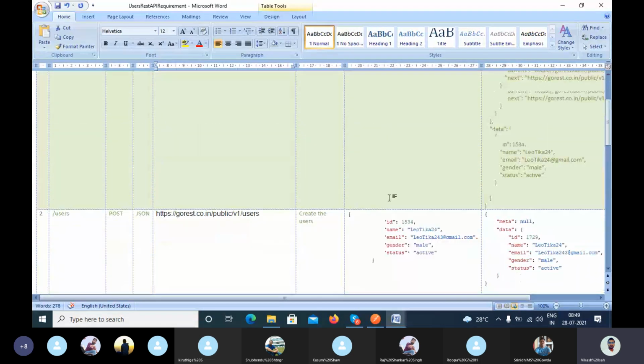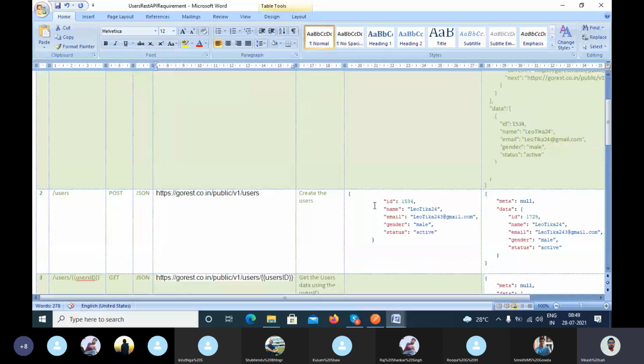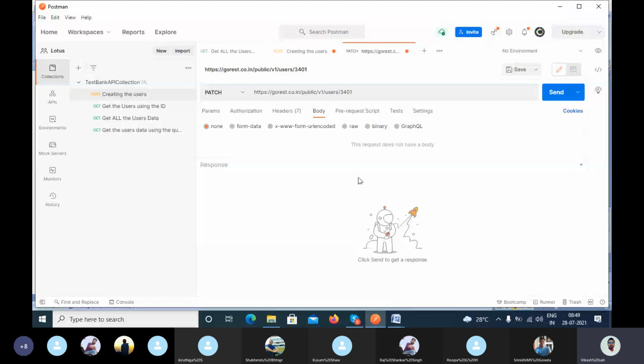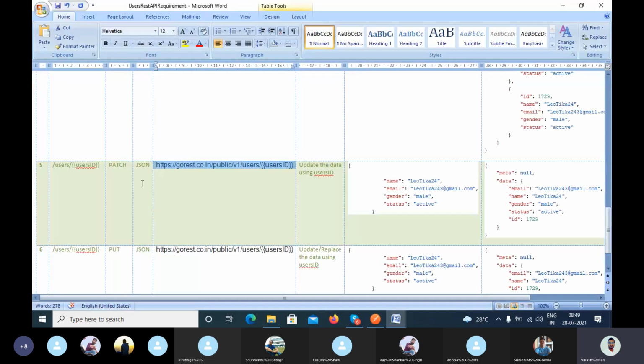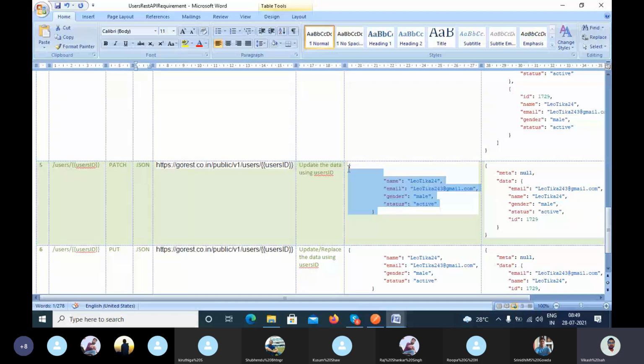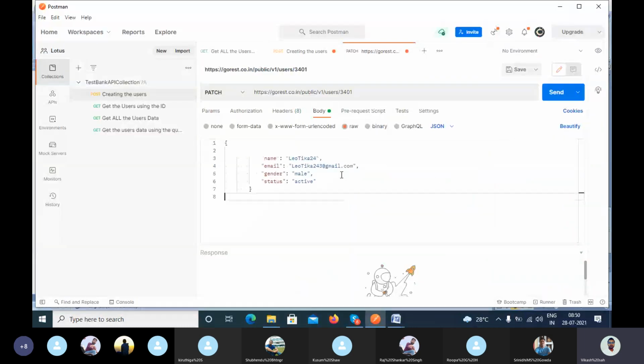You can see the client has given me the request body, right? If you want to pass the request body, then what option do you have to select? Body, and then raw, right? And then what is the type? JSON. So go and select the JSON type, right? And copy the request body. What is your request body? So this is your request body, and pass it here, right?